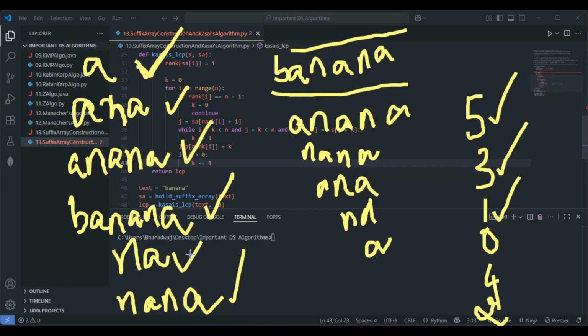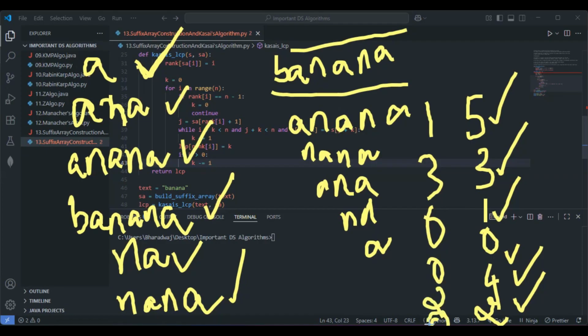So this is fine. Same goes with banana as well, and then n-a as well as n-a-n-a, right? So 0, 4, 2. Now the LCP array, the longest common prefix array, would be 1, 3, 0, 0, 2, 0, right? So this has to be the longest common prefix array.